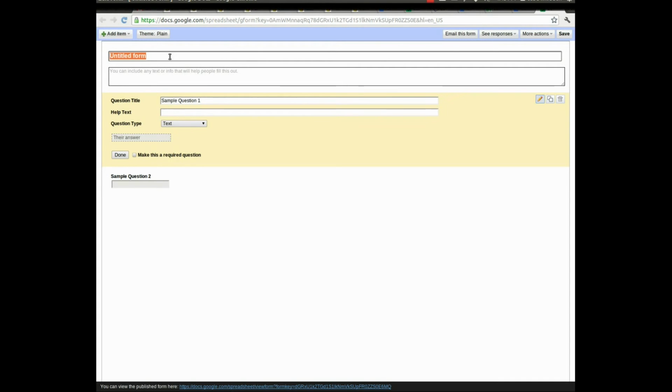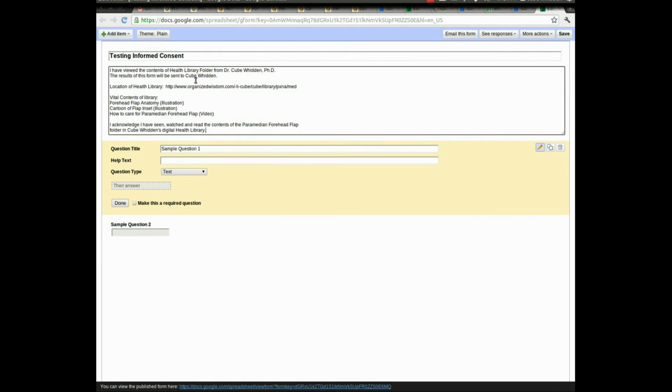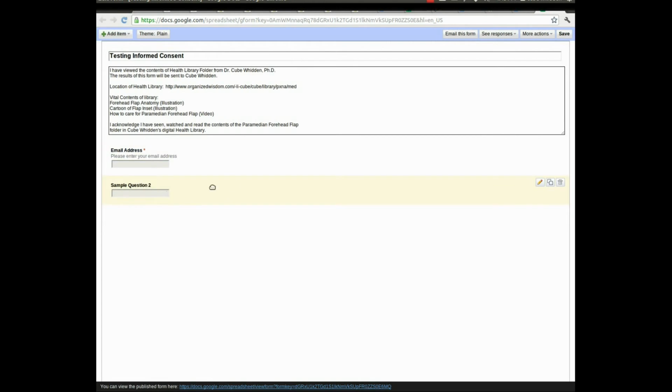We're going to create a form, and we're going to call it, you could call it whatever, testing informed consent. And then we're just going to put some information telling them that they have seen our illustrations, the video, the care, and they acknowledge that they've seen the contents. We're going to have them enter their email address. We're going to give them some help text. Please enter your email address. It's going to be text. We're going to make it required, and we are done with that one.